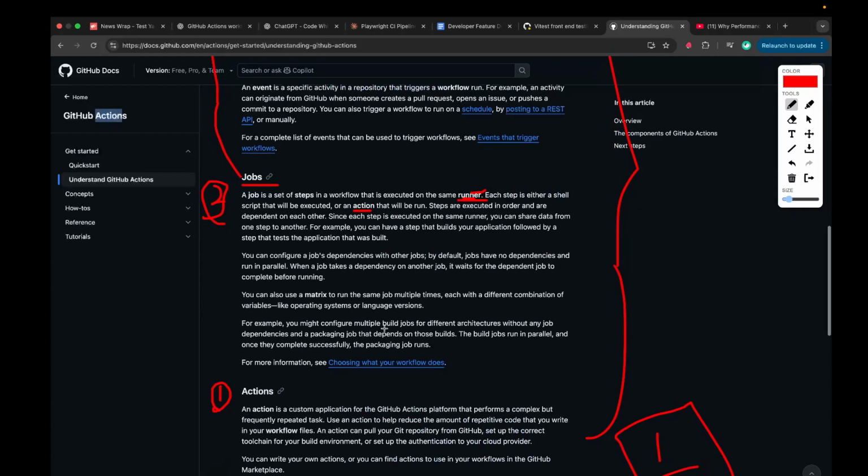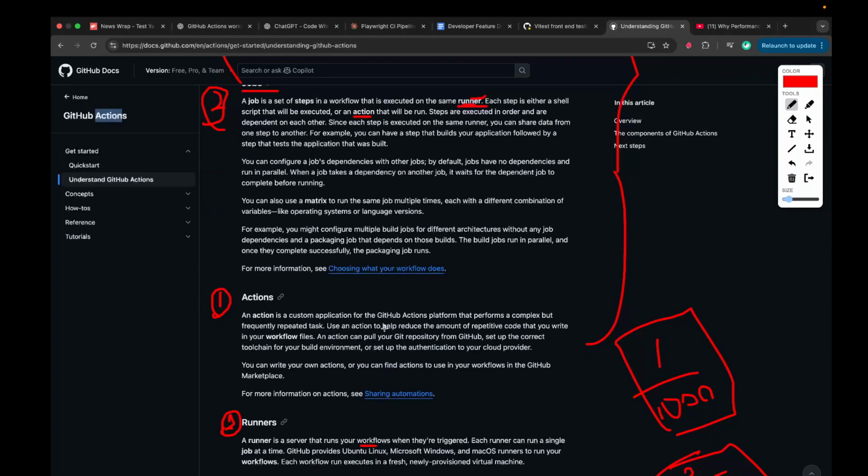So, what is an action? An action is a custom application for the GitHub Actions platform that performs a complex but frequently repeated task. So an action is basically some automation, right? Actions are automations for a complex task. That's basically it. Each step is either a shell script that will be executed or an action that will be run. Steps are executed in order and are independent of each other.